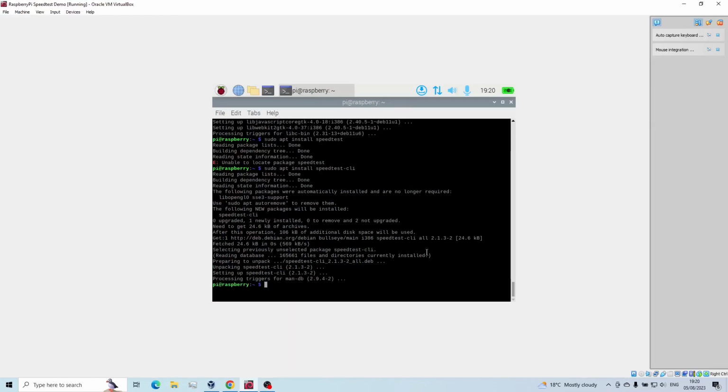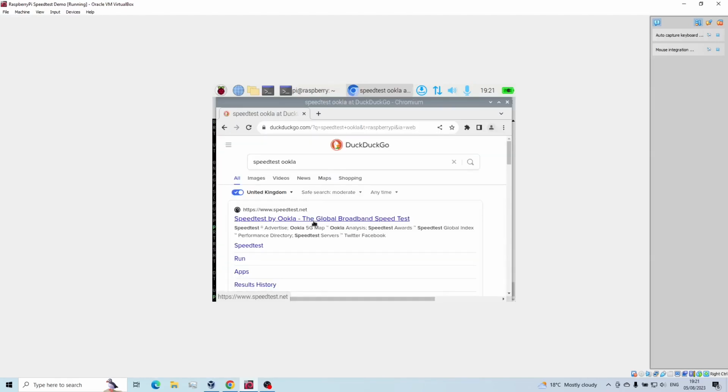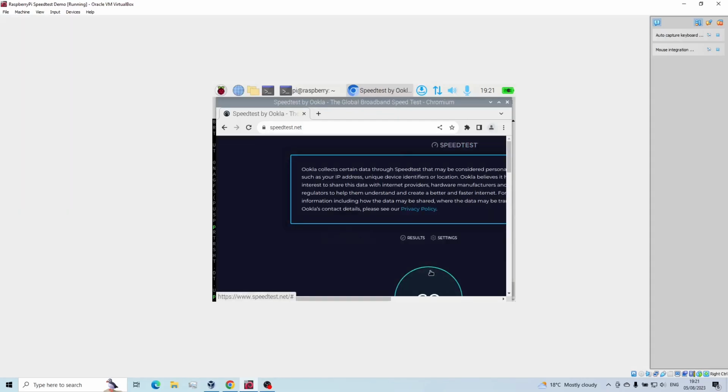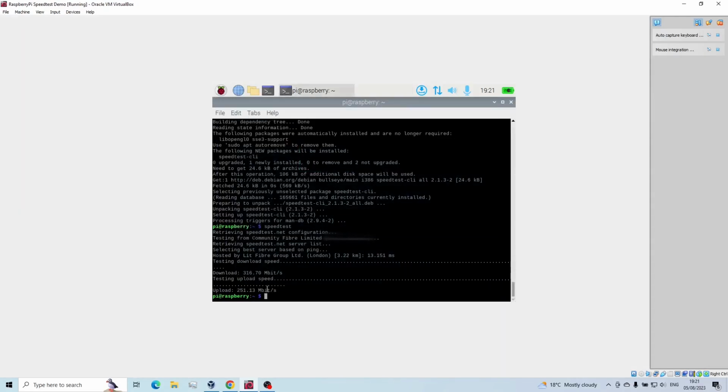Now we can test that we have installed the Speedtest software to our Raspberry Pi. So if you just put speedtest and press enter. What we're effectively doing, instead of going on the website, clicking here and then pressing go, is doing it in the command line interface. Okay, so it's all clearly working.